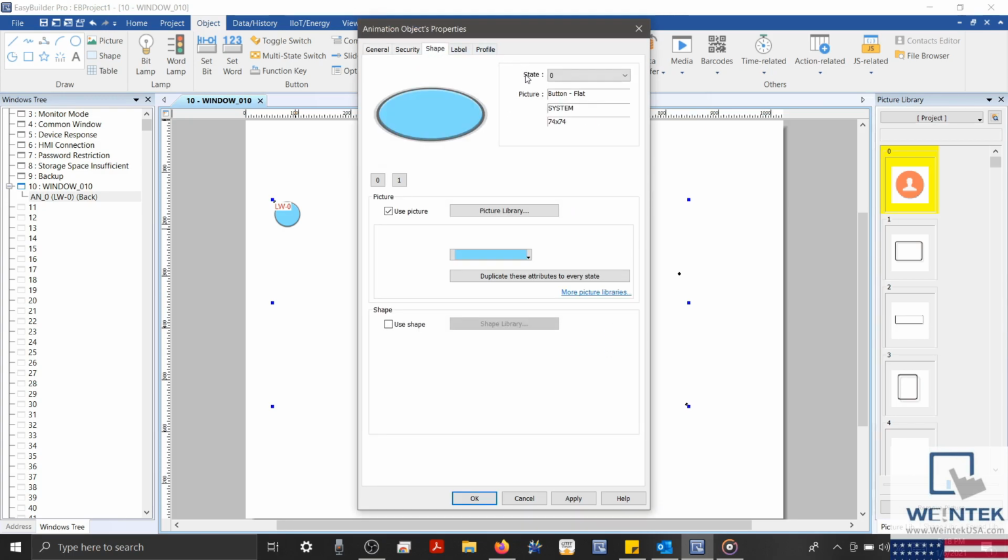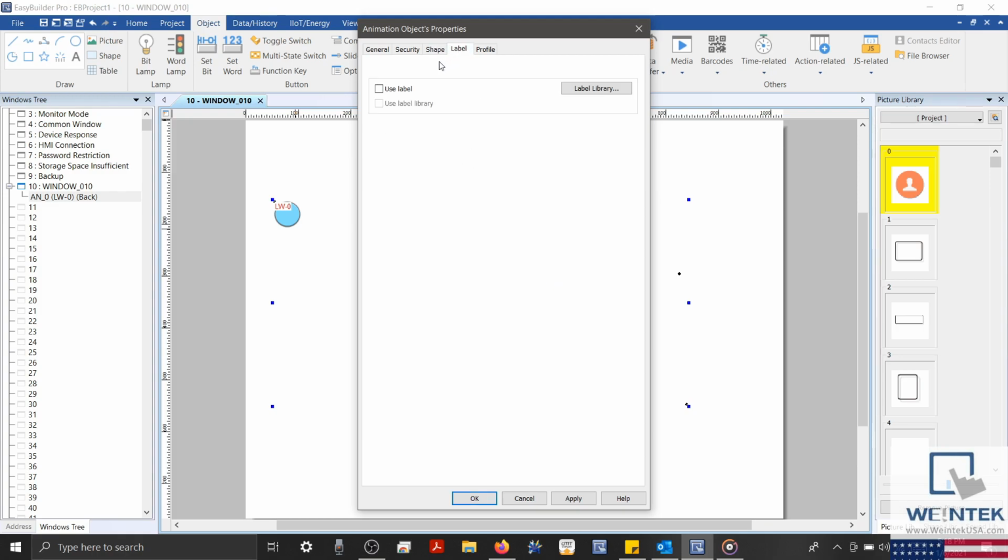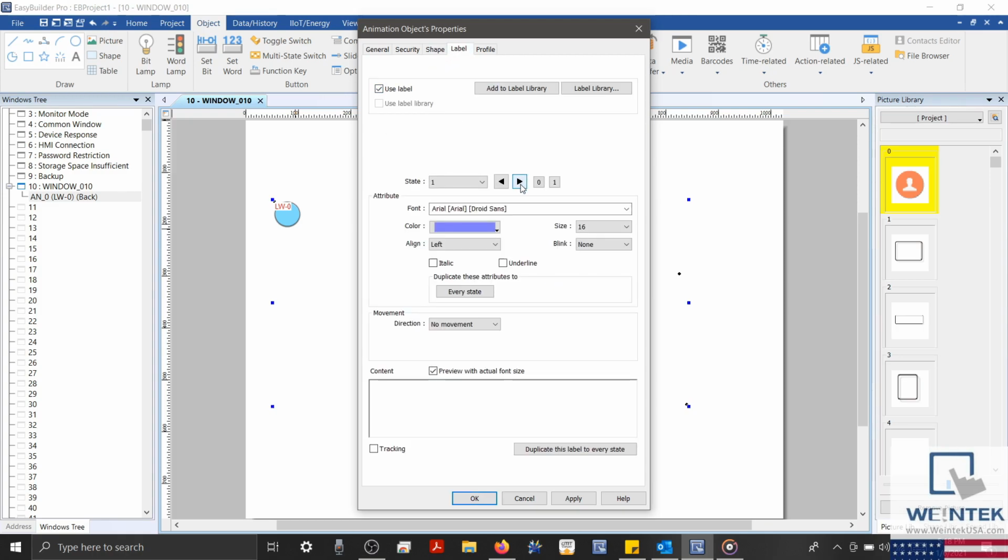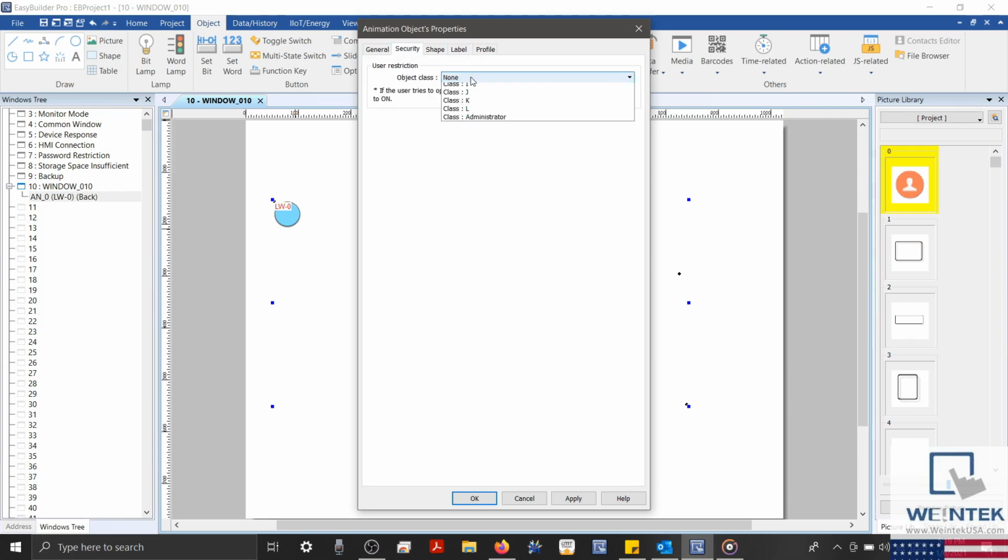Within the Shape tab, I can use the State drop-down list in the top right corner to preview what our object will look like during each state. To change our object's image or use a shape, I can configure this below. However, this has already been explained in many of our previous videos, so I will not be demonstrating this process today. Additionally, like many of our objects, we could also configure a state-dependent label or even establish security settings, although this is not necessary for our application.